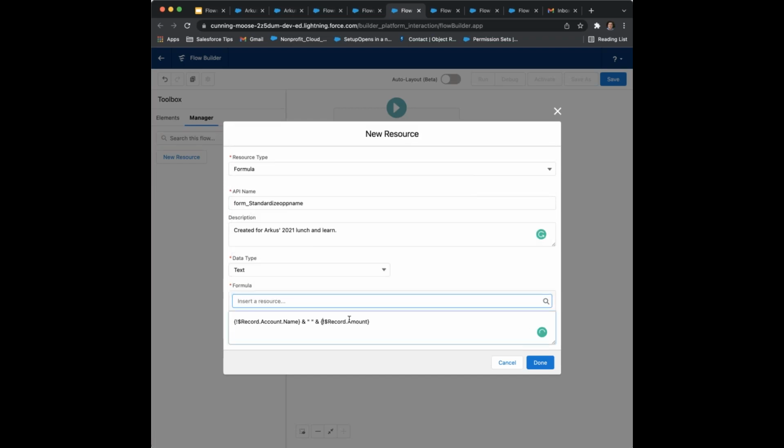Now, something to remember, this amount field is a currency field, and we're using a text output. So you're going to need to remember to put TEXT in brackets in front of it in order to signify to Salesforce that the return type for this currency field will be converted into text. Otherwise, you will receive an error when you try to run your flow.